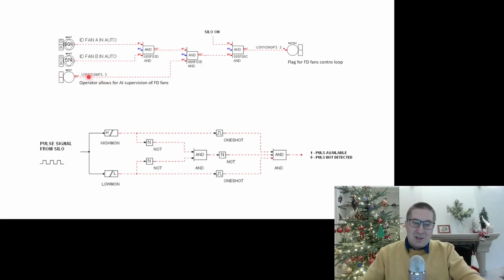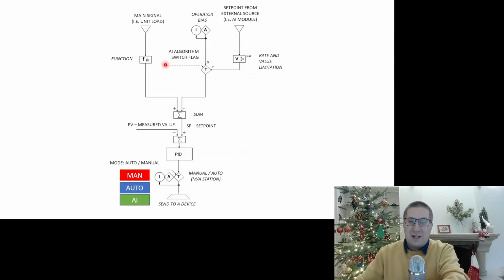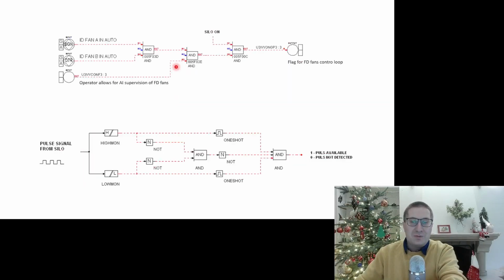But if the operator says, okay, go ahead with those fans, and those fans operate in auto mode, and all other conditions are satisfied, so the operator allows the AI method, there is communication, and the plant industrial process conditions are okay, then this particular flag associated with the forced draft fan would be set to true.